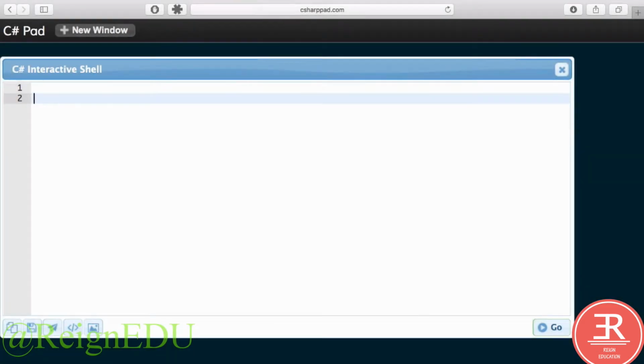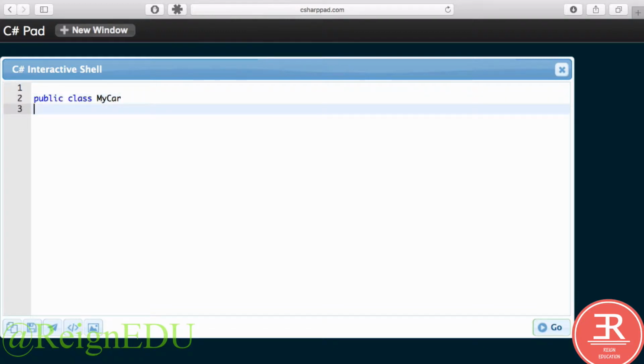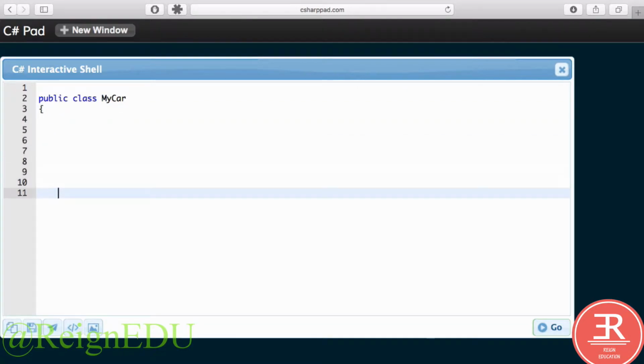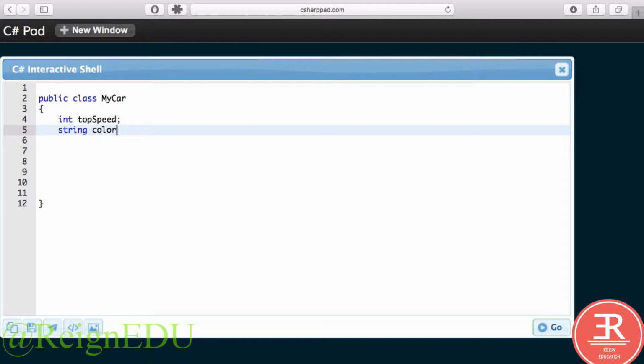Let's define a class. Public class, and let's give it a name, MyCar. Then open a curly brace and some way down close a curly brace. So this class defines something called MyCar. Now inside of the class we can define some properties or variables that belong to MyCar. We can have an integer of topSpeed. We can have a string of color.